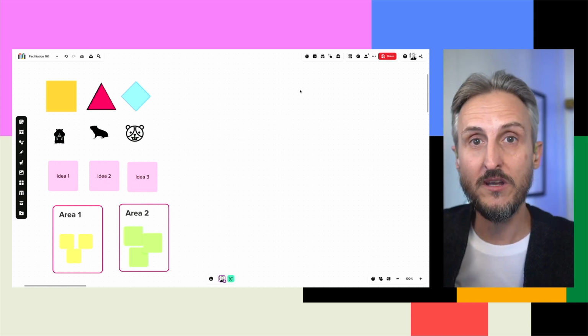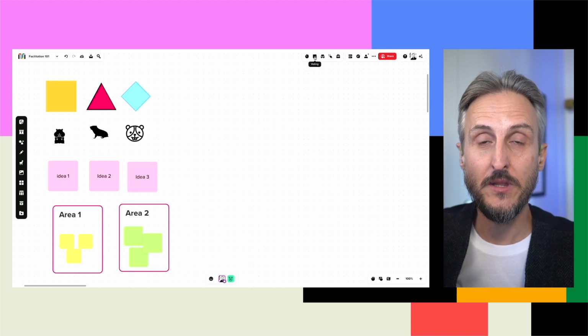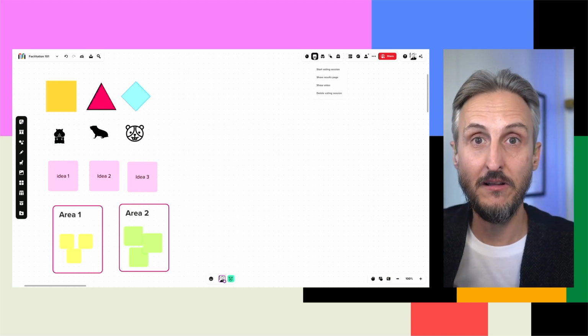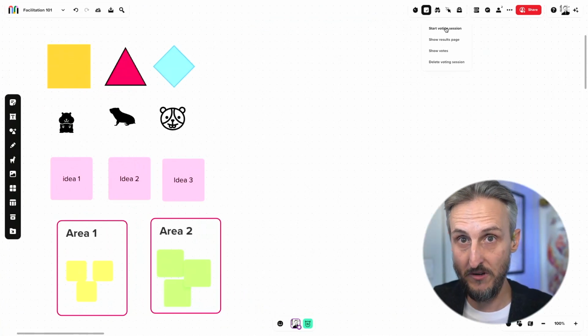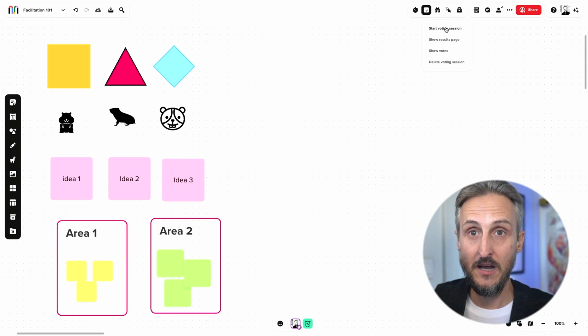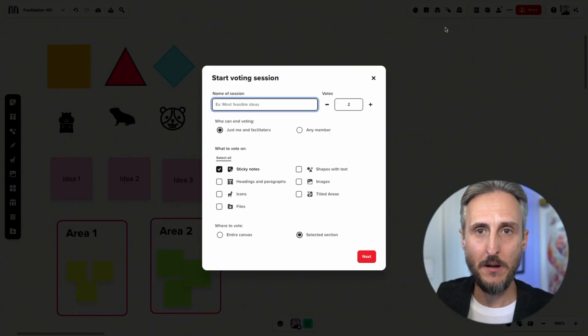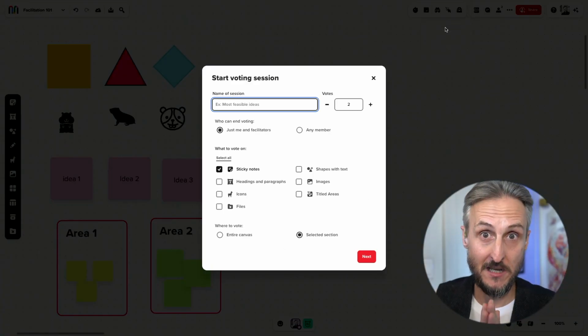Great, so we're going to go up to the voting feature over here, and I'm going to activate this little element over here. And I'm going to start a voting session, the first function link that I have over here. When I click that, it's going to bring up a little pop-up that's going to help me control and set up a specific voting session.